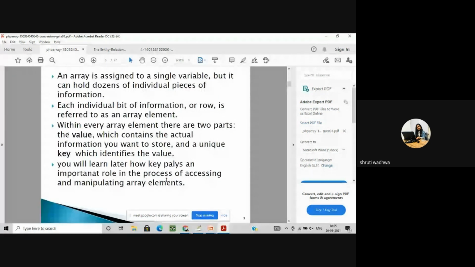An array is assigned to a single variable, but it can hold a dozen individual pieces of information, and each bit of information, or row, in the array is called an array element, right? So the elements you are going to store in the array are called array elements. And within every element, there are two parts: one is the key and another is the value.